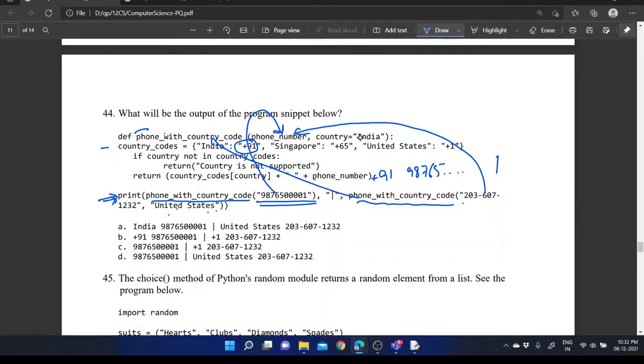So instead of India they will take United States. In this situation, how will that particular section work? They declare the dictionary variable again, then check whether United States is not in country code. It's already there as the key. So what will happen? The plus 1 will be taken. So this particular block will not work, and it will automatically jump to the return statement.